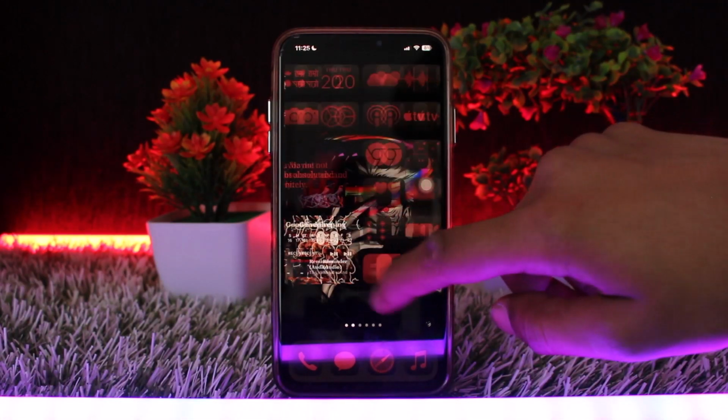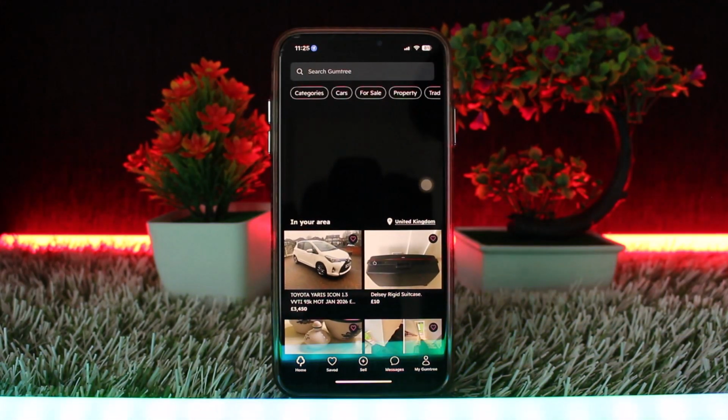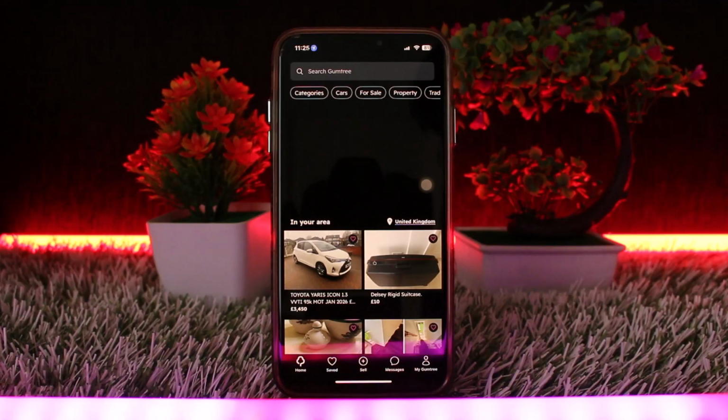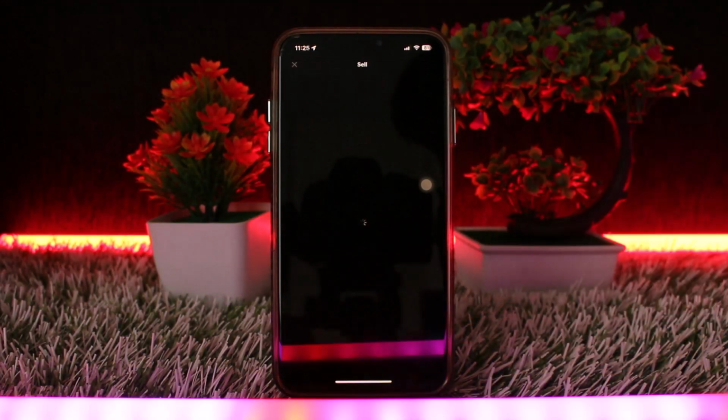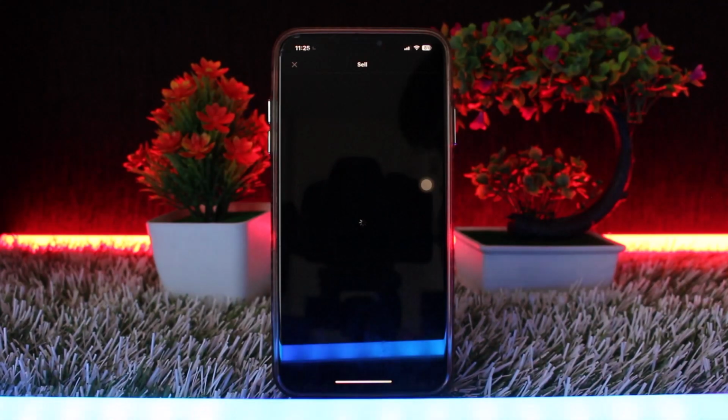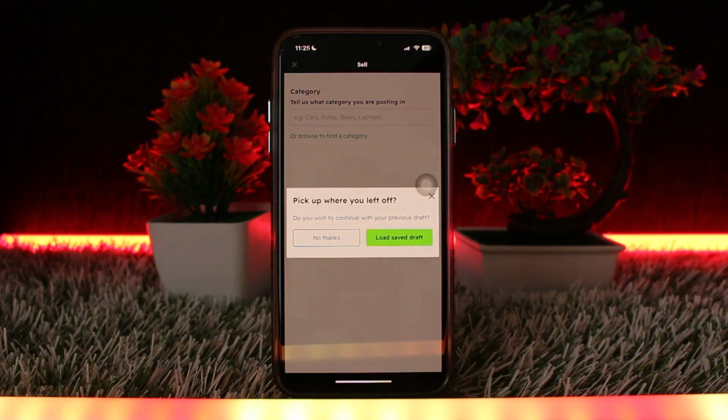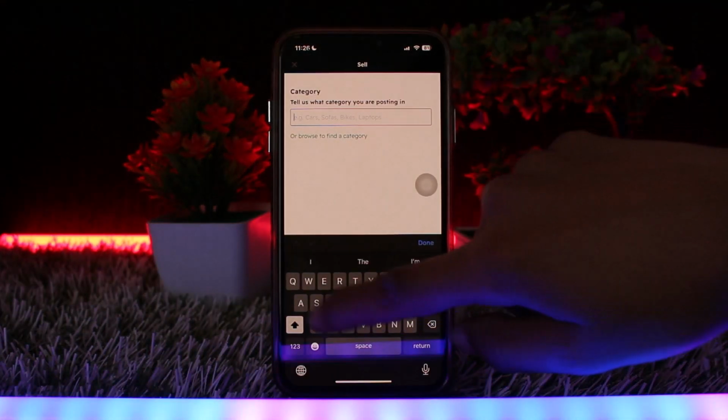What you need to do is head over and open up your Gumtree app, and be sure to be logged into your account. Now once you're logged into your account, on the bottom you'll be seeing a sell option. Simply tap on that, and on tapping you'll be sent to the sell section. Now what you need to do is select a category. Let me just type in car.